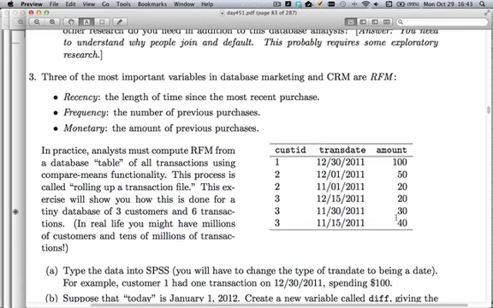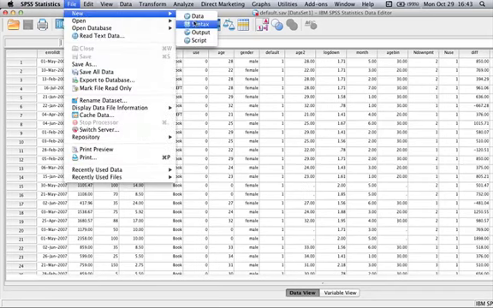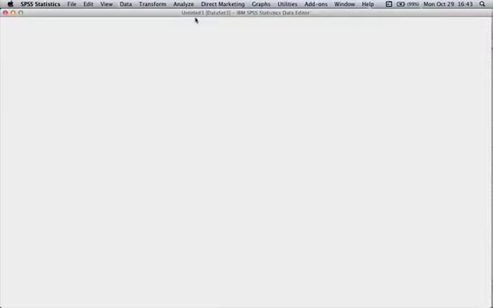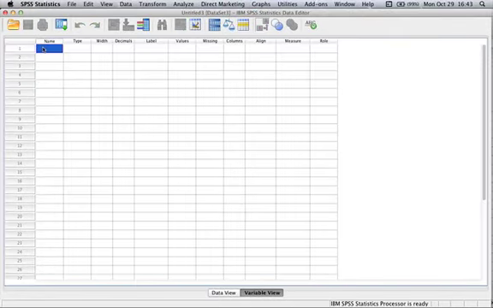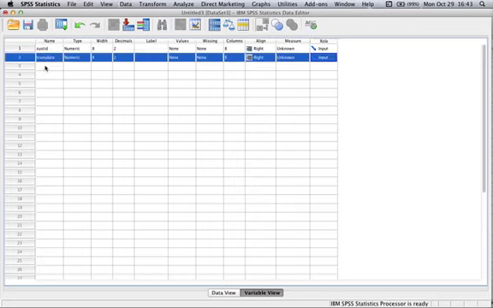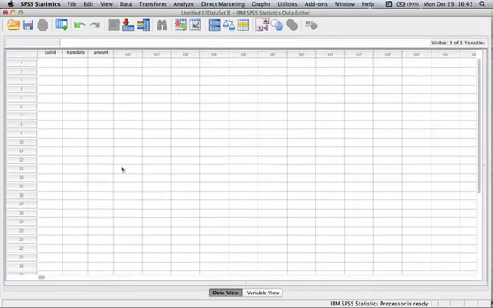So let's go do that. I'm going to go over to SPSS and let's make a new data set. So I will type in the data. Let's go into the variable view for now. And we have a cust ID variable. We have a trans date variable. And we also have an amount variable. Let's go back to the data view, and we need to enter in the values. So it looks like 1, 2, 2, 3, 3, 3. Then we'll just enter in these dates.